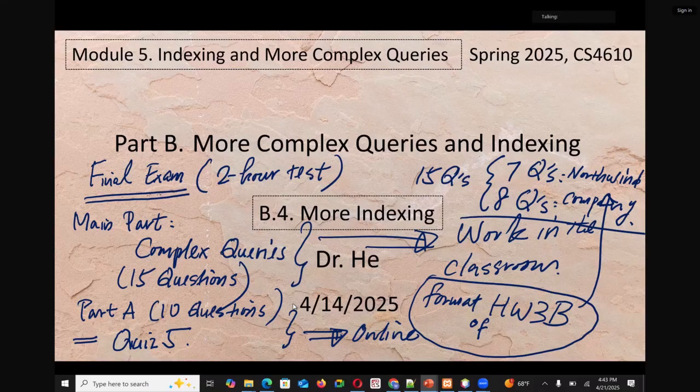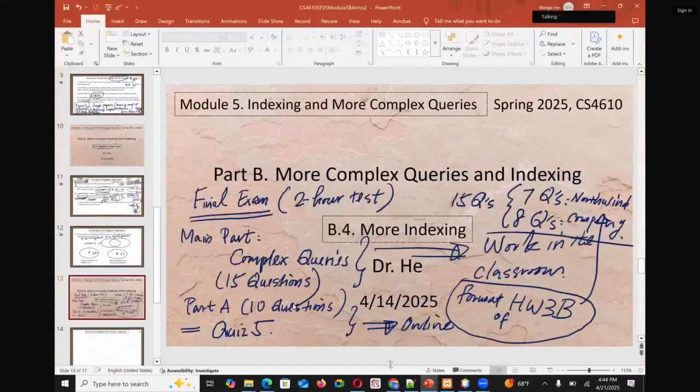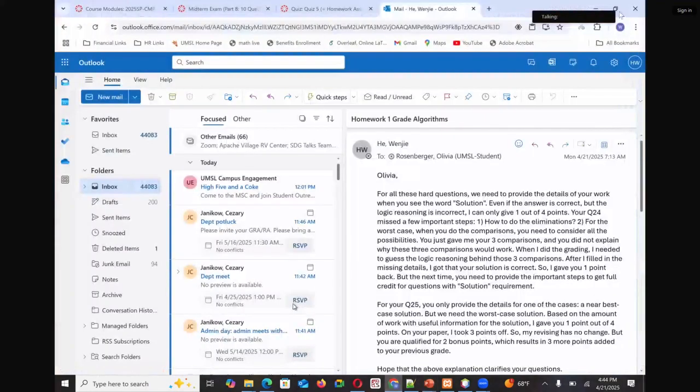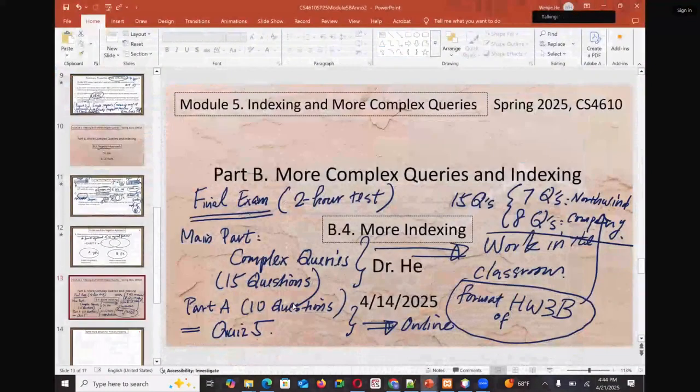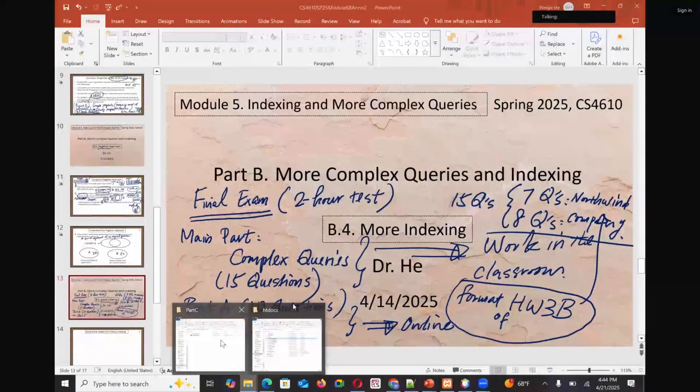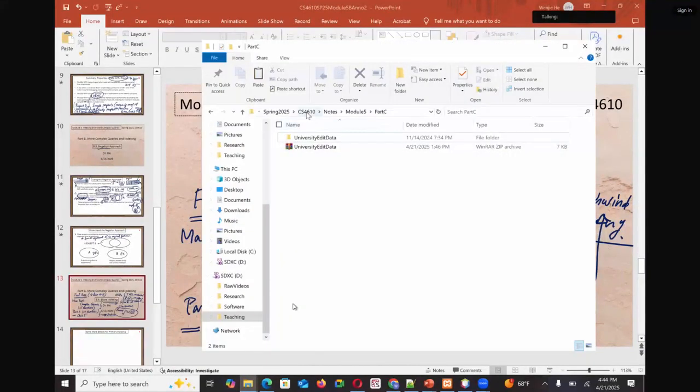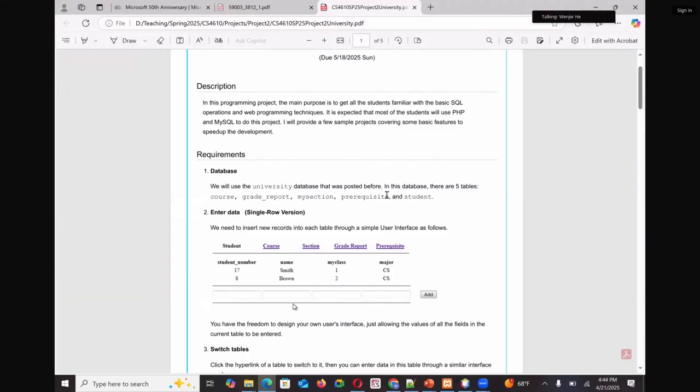All right. First, let me start with the project description. Project number 2. I post this PDF file.